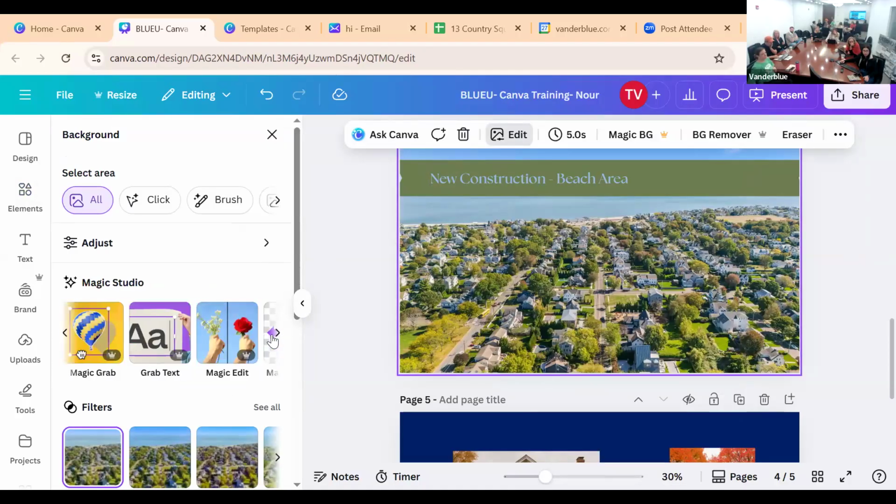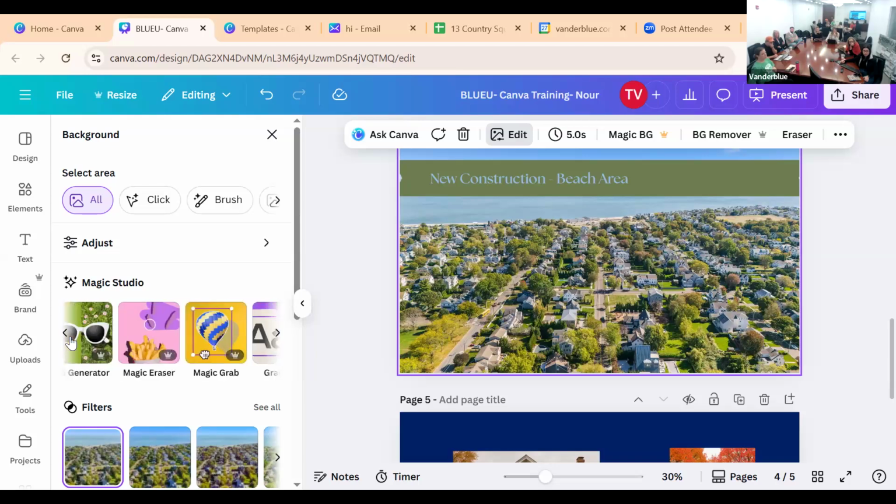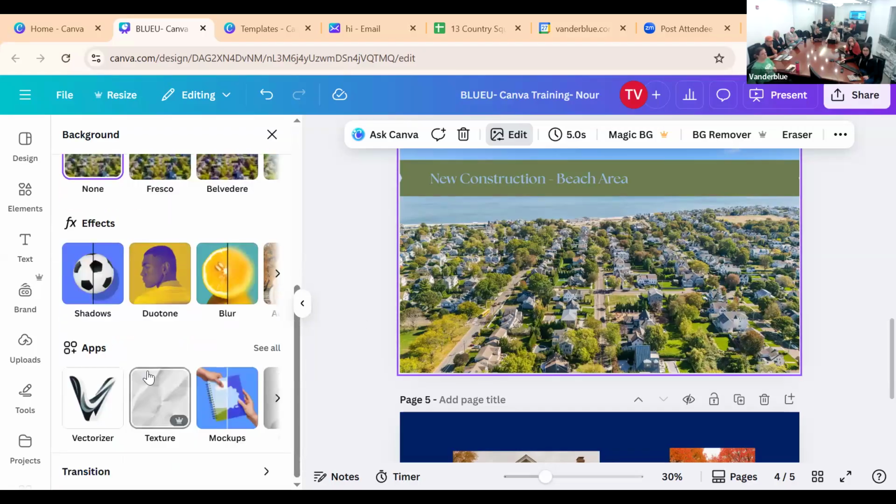But there's also a bunch of different tools in Canva. Some of them are Canva Pro and some of them are just for anybody that uses Canva. There's Magic Eraser. If I wanted to remove the school bus, I could just click on it and it would be gone.